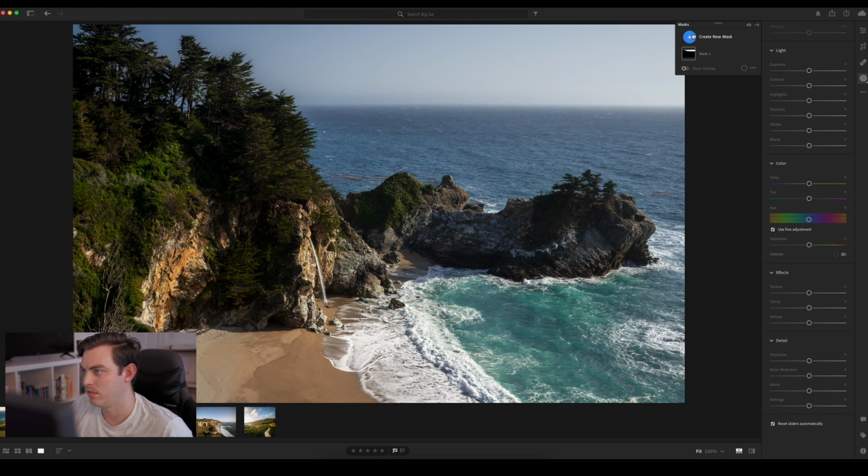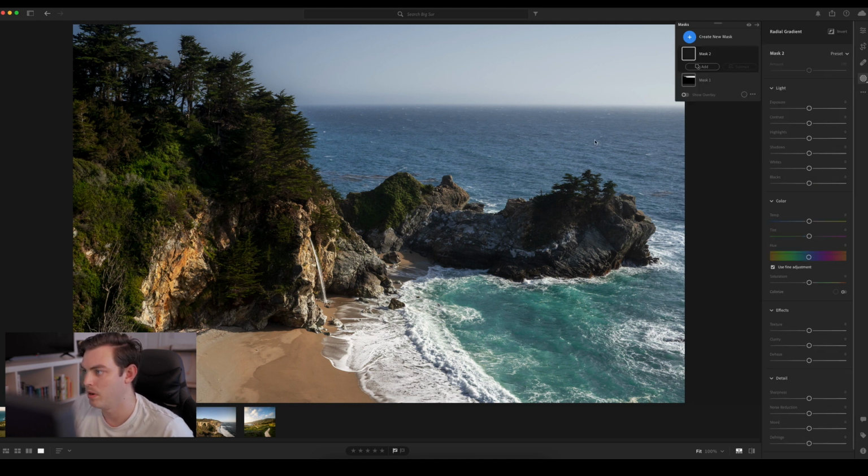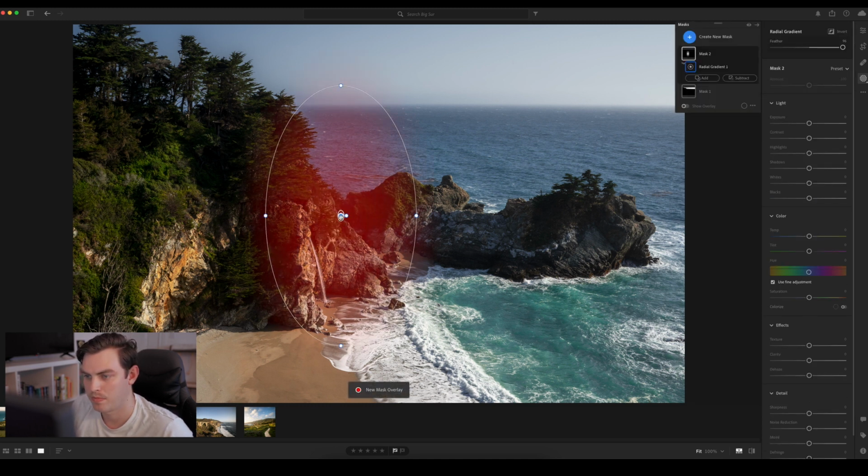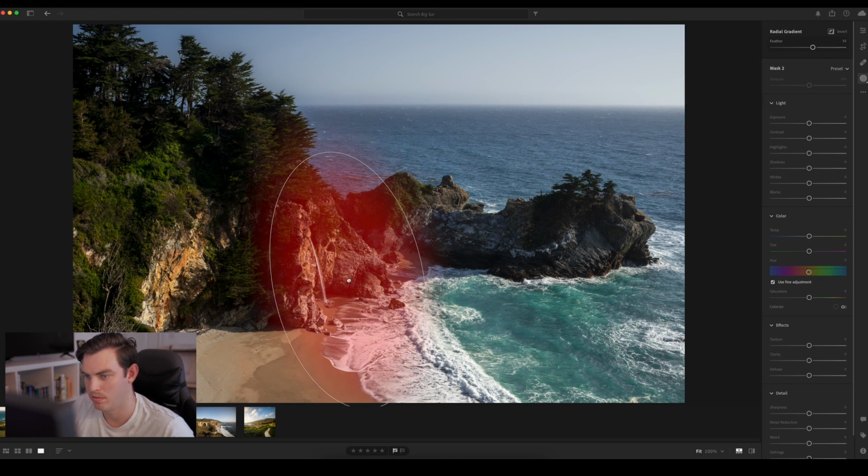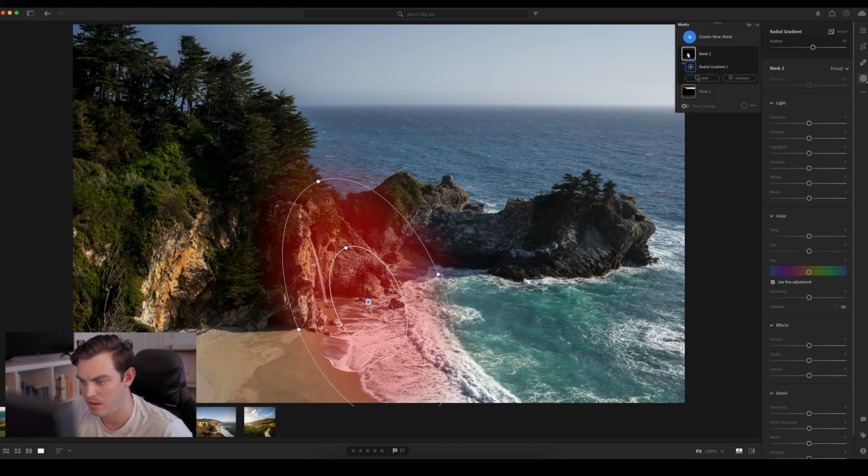Anyway, next I'm going to create a... Let's focus right here. I'm going to do a radial. I'm feathered all the way, so I'm just going to unfeather all the way. Come in here. This is the focus. So what I want to do here is clarity it up. Give it some punch. Look at that. Beautiful.